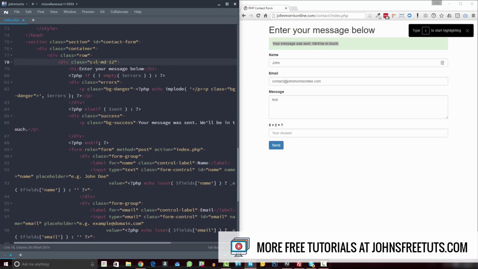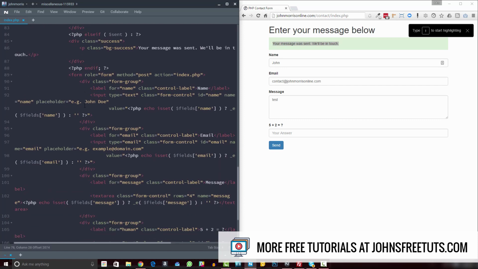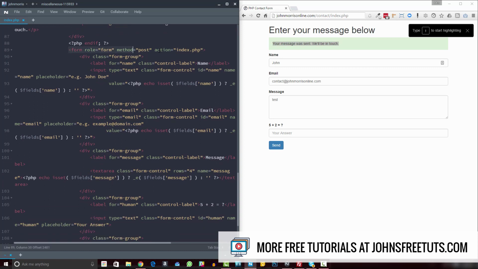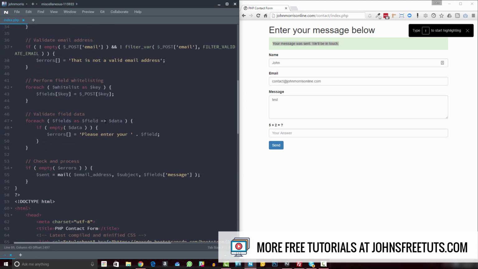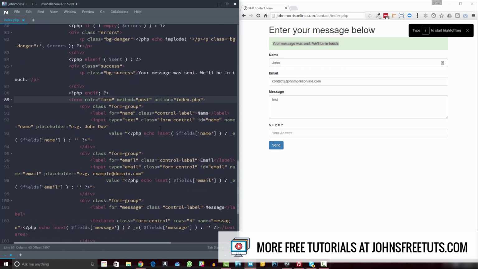Section, container, row, column. And then inside of that, if we come down here to our form, which is the big thing, we have our form. The two biggest things to notice here are method equals post and action equals index.php. So we're submitting back to this same page here. And that's why all of our PHP is up here, because we're submitting to the same page.